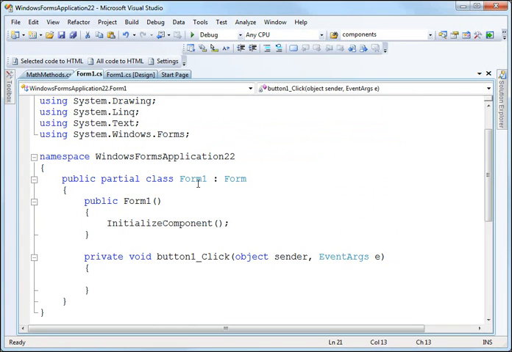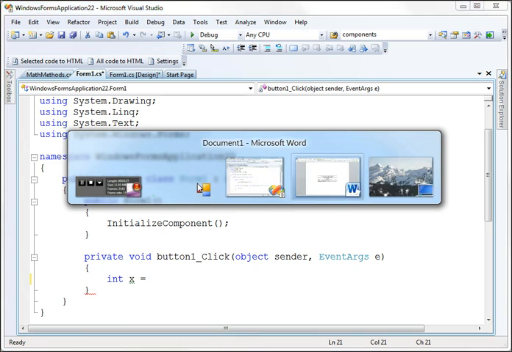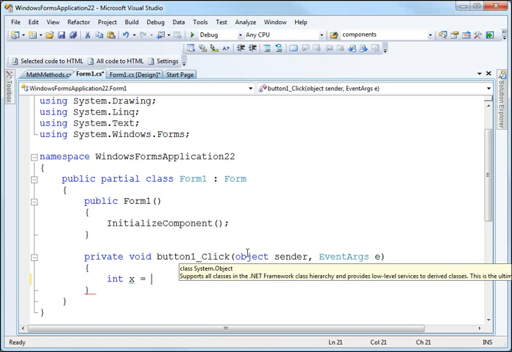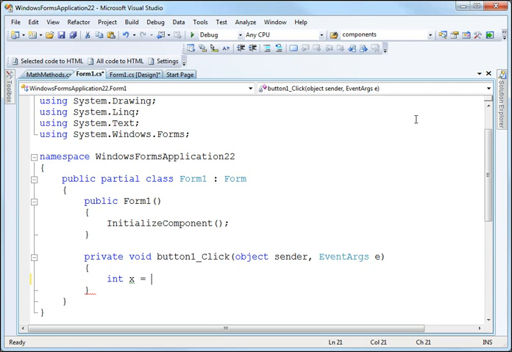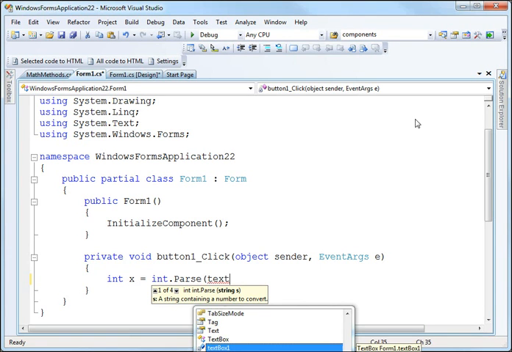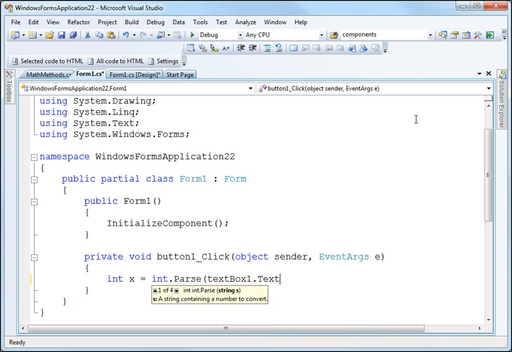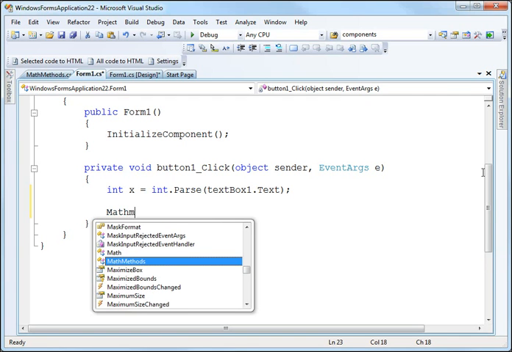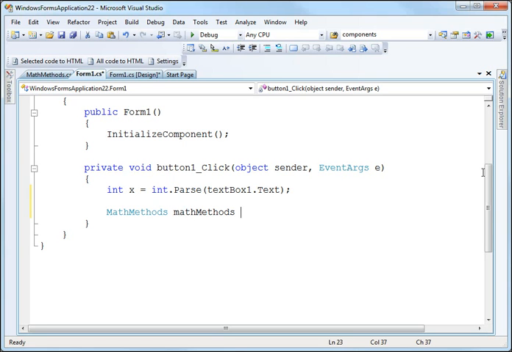Let's go back into the main form over here. Now, we need to get some data that we can work with. We'll declare an integer x. We know we need to declare an integer because our method that we're going to call takes an integer as a parameter. Okay? So we'll come back over here, and what we'll do is we'll say int.Parse(textBox1.Text). And now we've got some data to work with. The next thing we need to do is to create an instance of our class. Okay? Remember our class is called Math Methods, and we'll create an instance of that class.